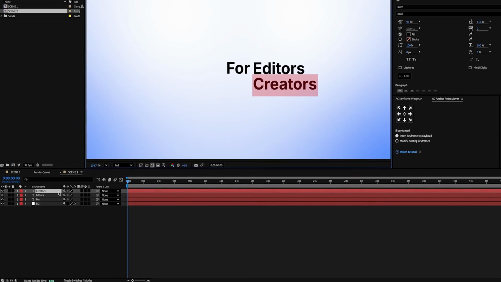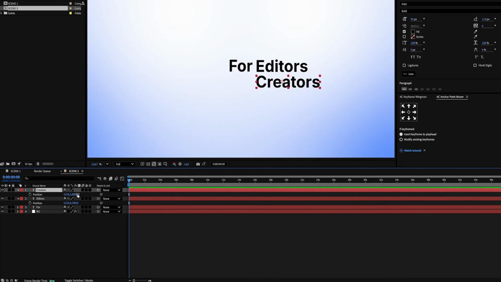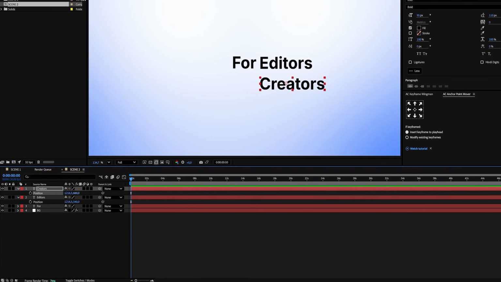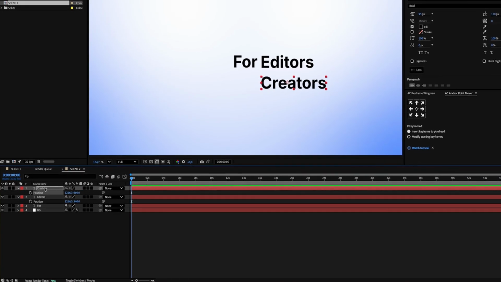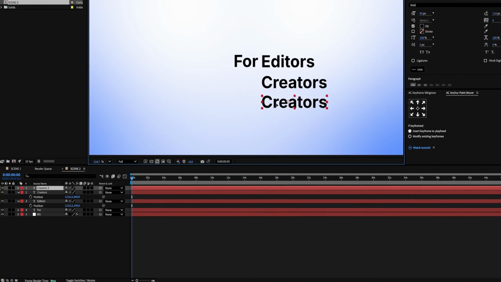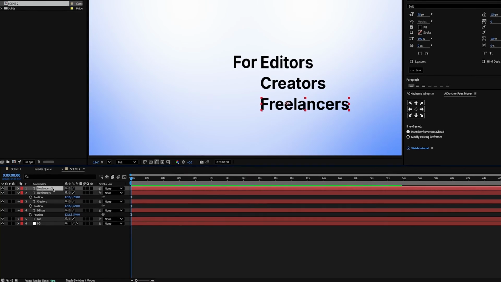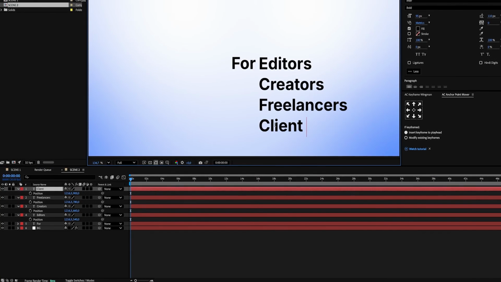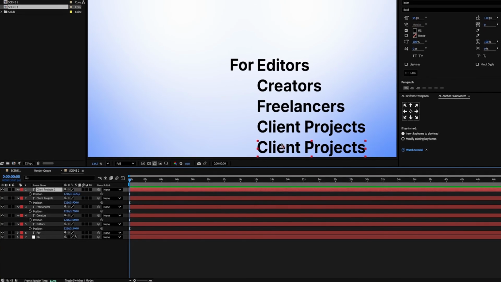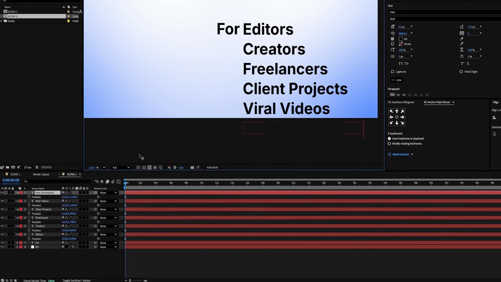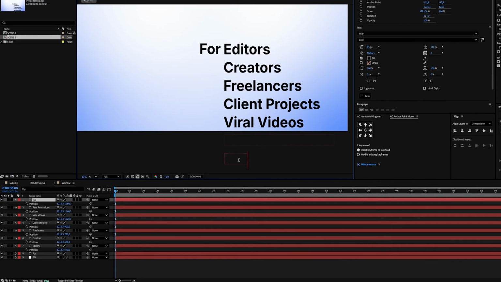The important thing is that we need to make sure the position difference between each word is equal. So I'm gonna add plus 120 value to the next layer's Y position every time. In this case, we're gonna click the Y position value and type plus 120 for this layer. So let's duplicate the text layer again and change the text to freelancer and add plus 120 to its Y position. So I'm gonna create 4 more text layers by duplicating the last one and write client projects, viral videos, SaaS animations, and everything so they appear one below another like this.